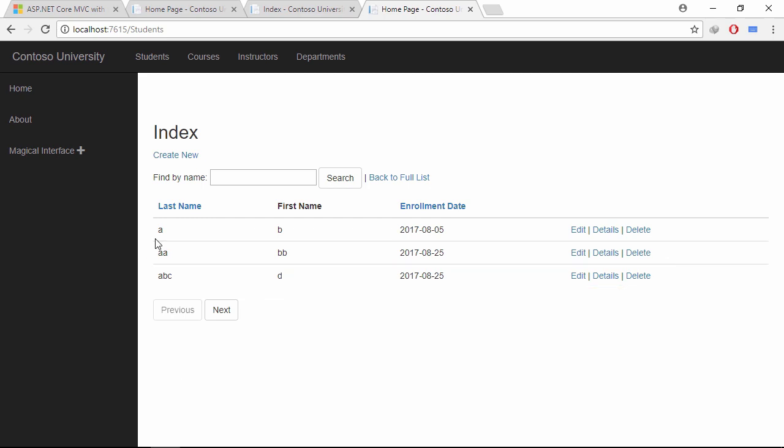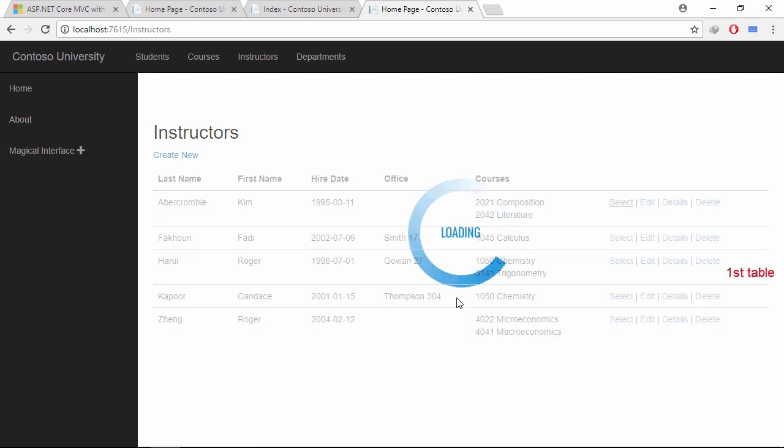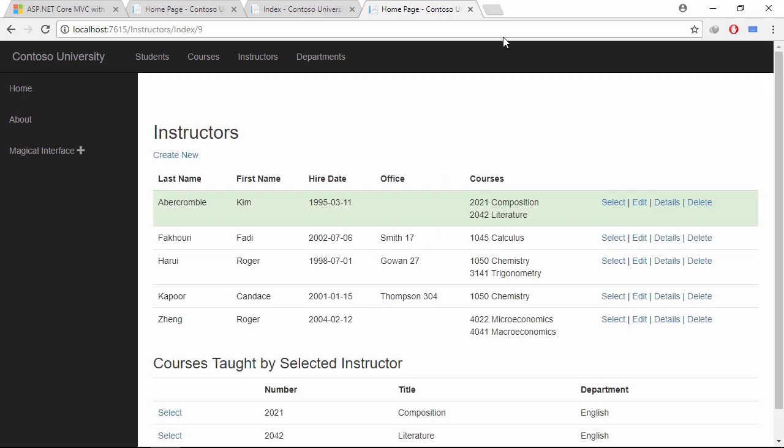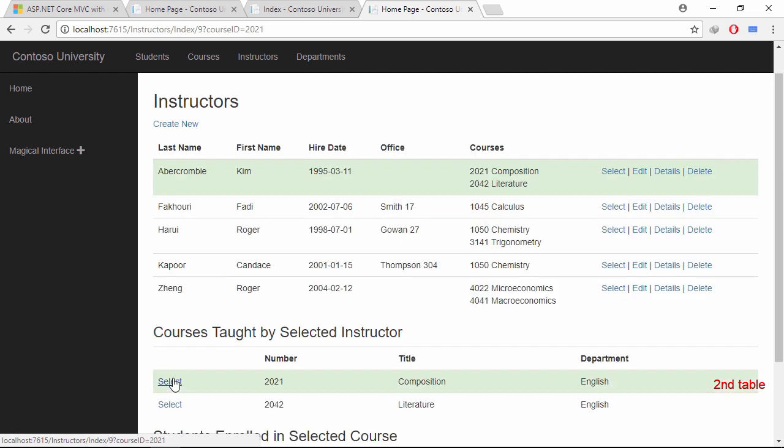Single page application is responsible for reducing load pressure and load time on both server and client side. Let's prove this. Go to instructor page and click select link. Here, entire render body section is updating. But we want only second table to update. Let's achieve this.